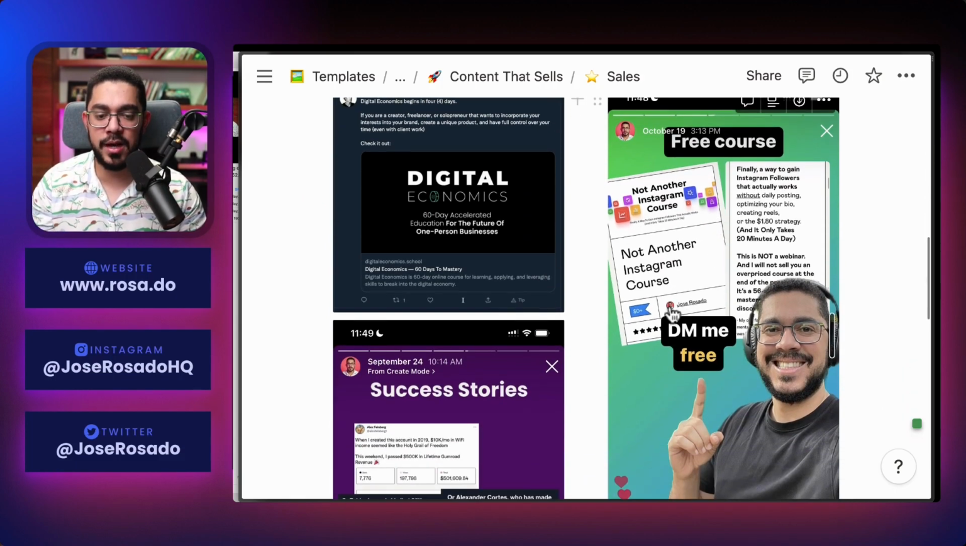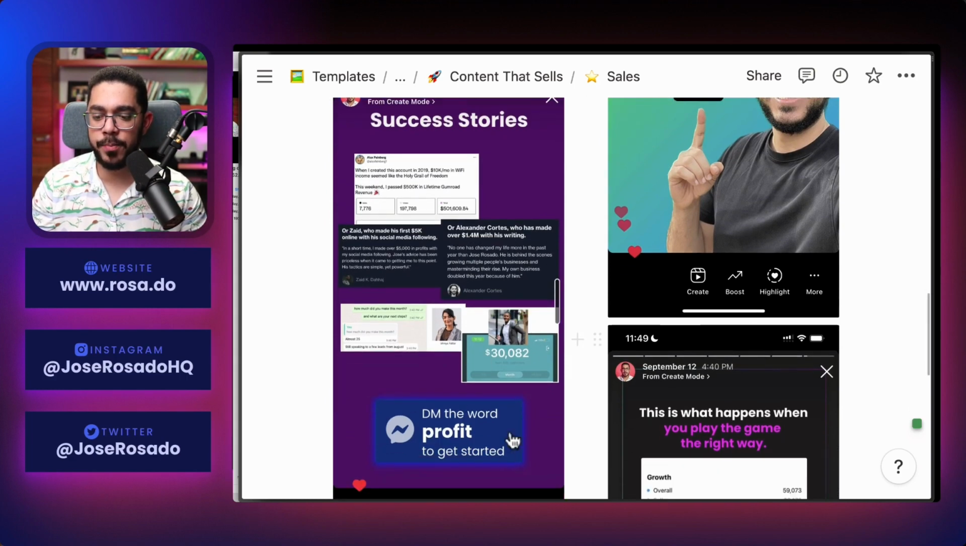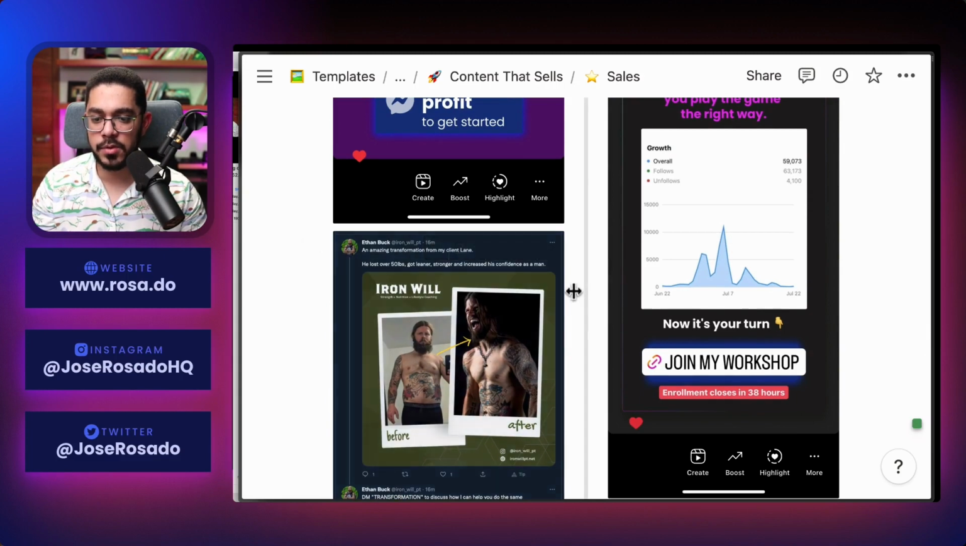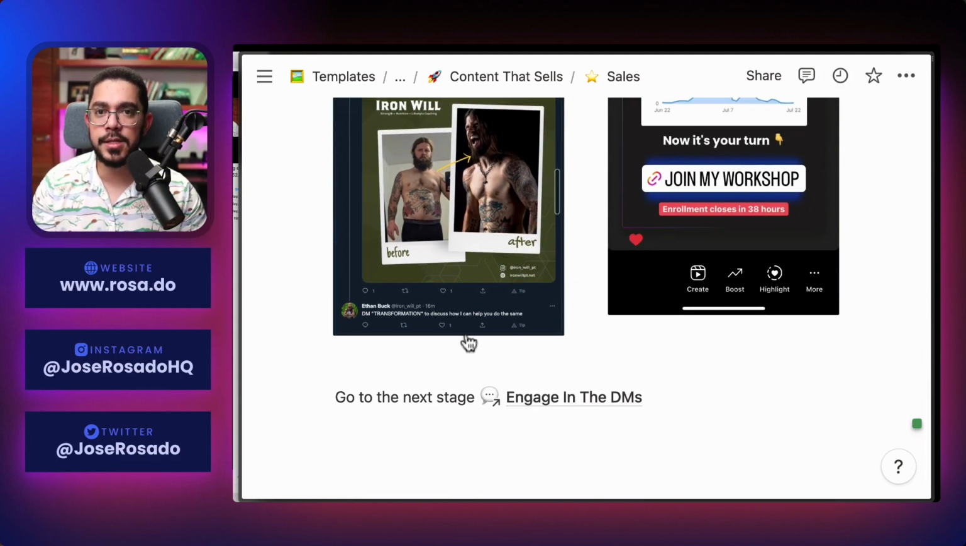Like for example, this one, if you actually DM me the word free on Instagram, you'll get access to that free course on how to grow your Instagram account. Or like this one, if you DM me the word profit, this is not working by the way, but if you DM me the word profit back then when I had this automation done, you will actually get a few questions and a link to book a call with me. So take a look at these examples and start posting these contents.